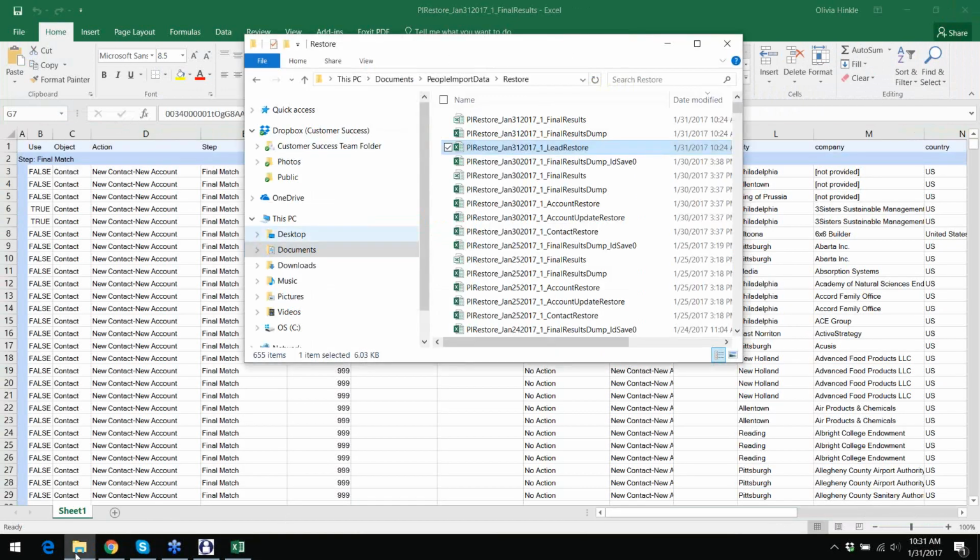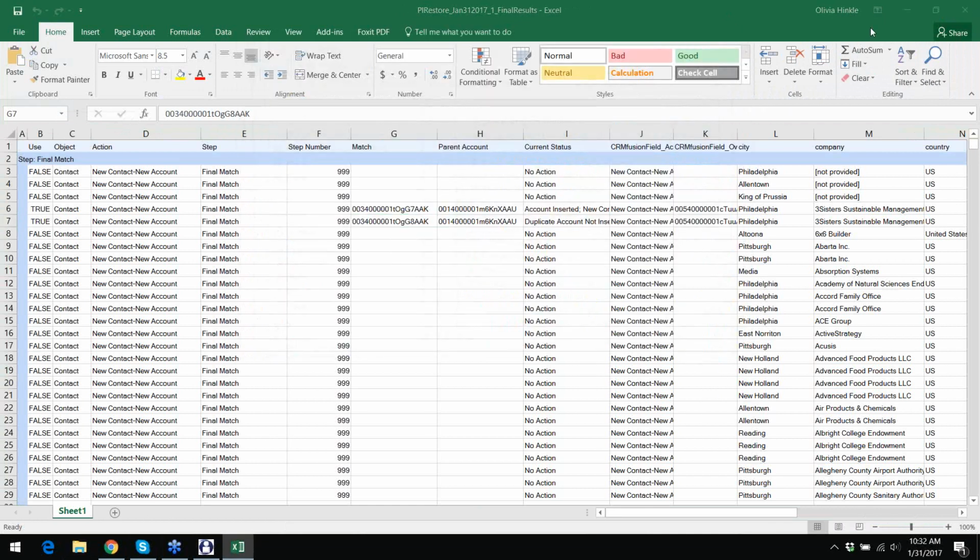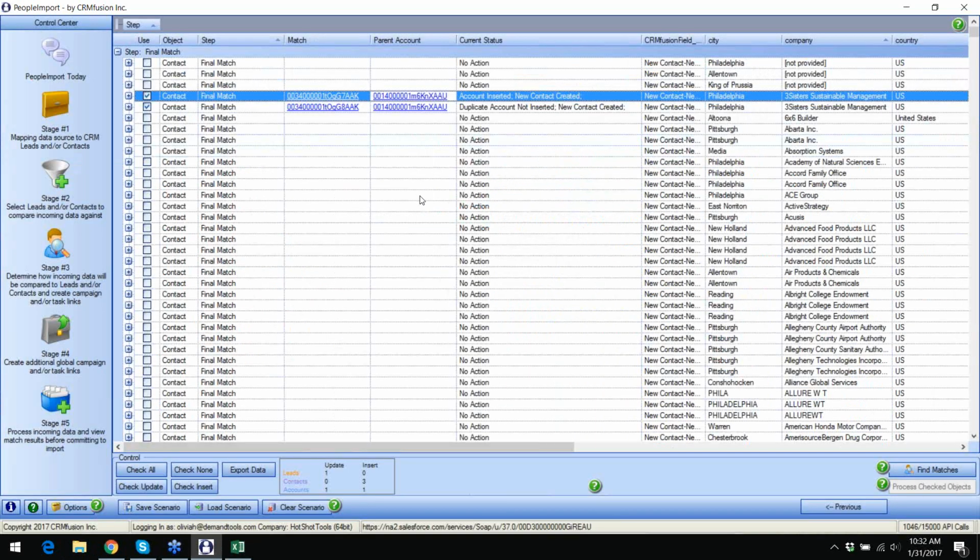Now, these files are going to be out there, and you can do whatever you want with them. You can move them, rename them, whatever. Okay, it's entirely up to you, whatever helps keep you organized. But once they're out on your computer, we have no interest in what you're doing with them. So we just want to make sure you have your restores. All right, that is PeopleImport.